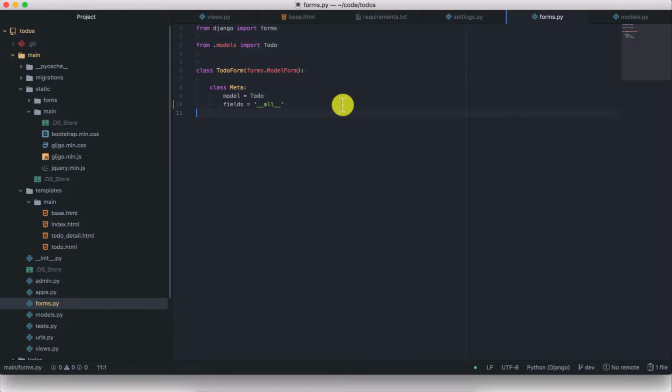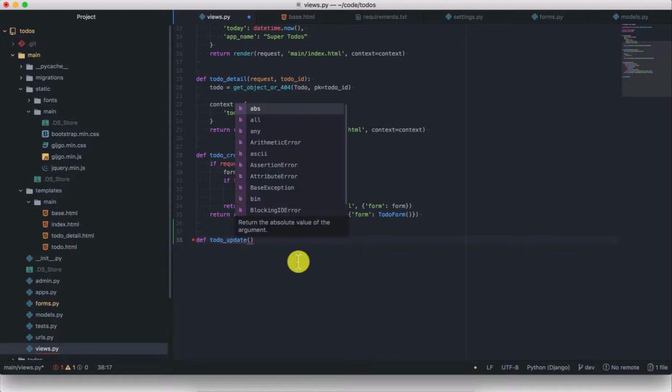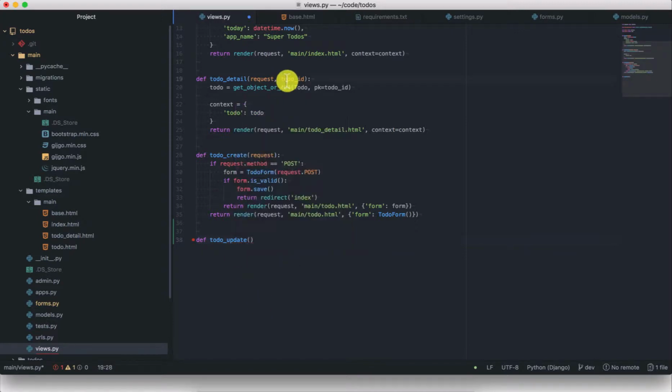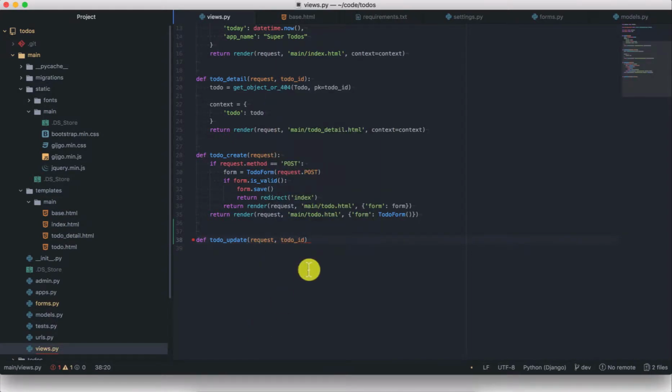So we are going to create the view which will allow users to update existing to-dos. Let's call it to-do update. Just like the to-do detail view, it will be accepting a to-do ID, which will be the ID of the to-do that you want to update. So let's pass the request object as the first argument, and the to-do ID as the second argument.